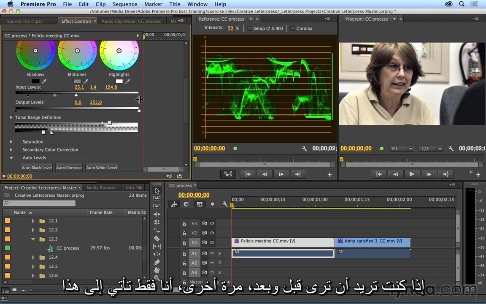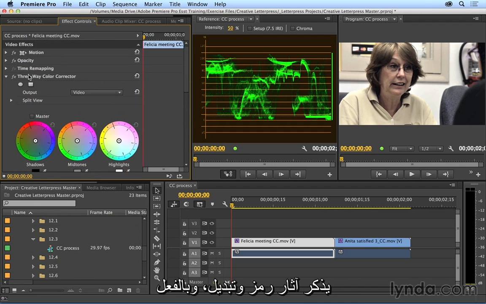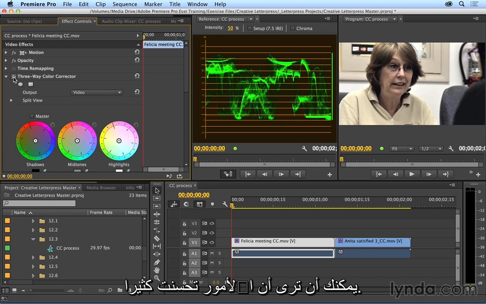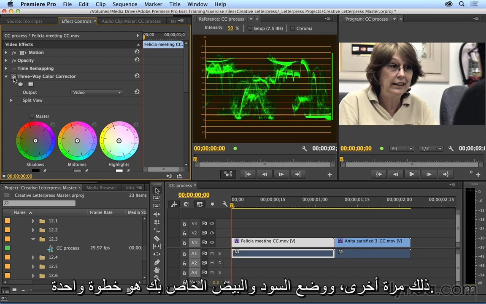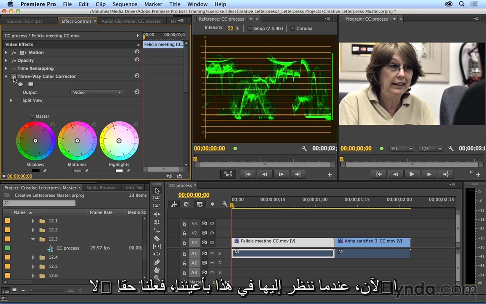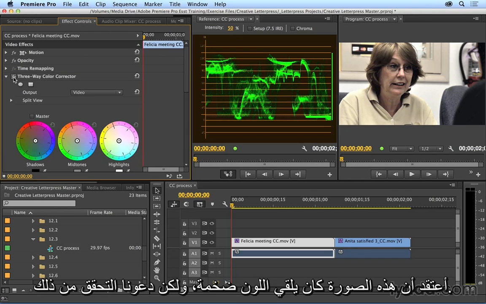If I want to see the before and after, again, I just come up to this little effects icon and toggle, and already you can see that things are much improved. So again, setting your blacks and whites is step 1. Step 2 is to focus on the colors and remove any color cast. Now, when we looked at this with our eyes, we really didn't think that this image had a huge color cast, but let's verify that.